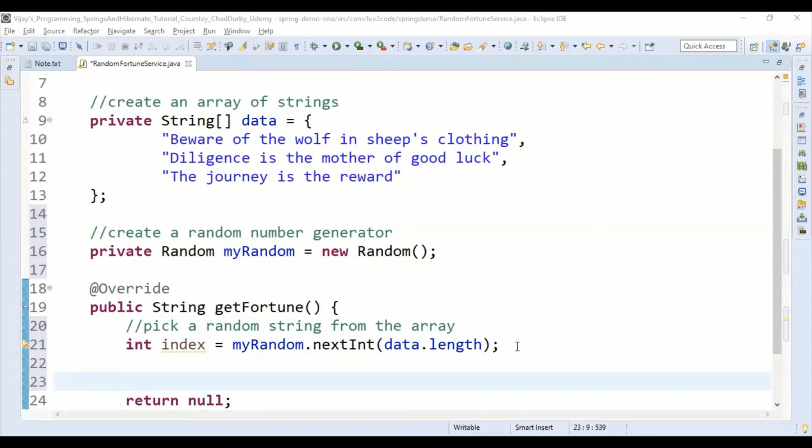Now we need to get this in the form of a string, right? So that is why I'm declaring one string, the fortune. Okay, this is the reference variable, and here what I'm going to do is data, and I'm just sending the index. I'm just specifying the index value, right? What is that index?